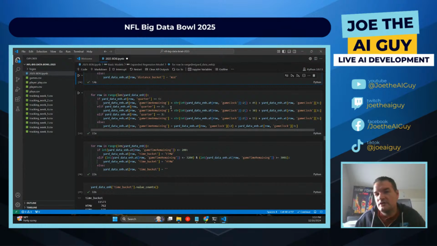I also had to make adjustments to the game clock for the amount of time remaining in a game. So if we're in the first quarter and there's 10 minutes left, well, there's actually 55 minutes left to go in the game. And so that's what we did here: we would add in the first quarter 45 minutes to whatever was on the game clock, second quarter 30 minutes, third quarter 15 minutes.